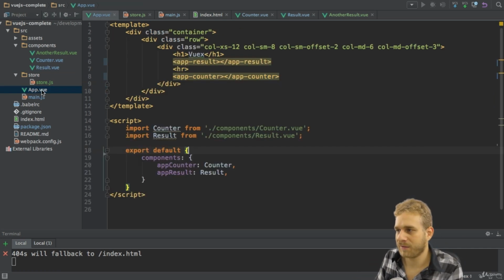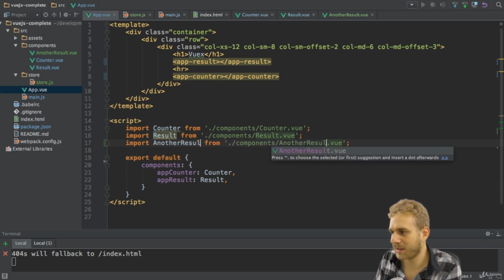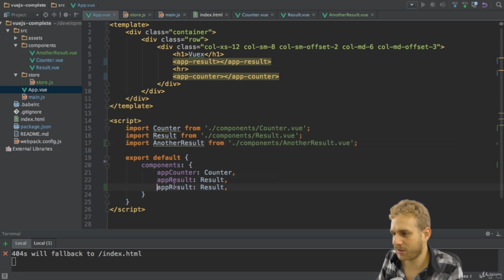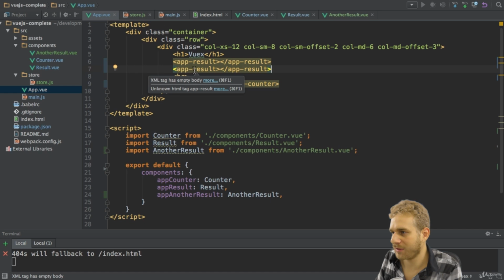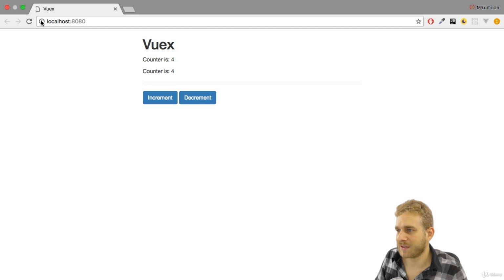Now if I simply import this new result here too, so the another result, and also add it here, app another result as a component, then you will quickly see what the issue is. So app another result like this. If we save this, you now see it correctly updates.